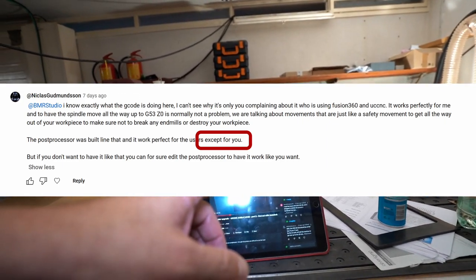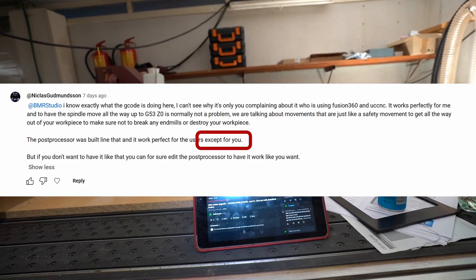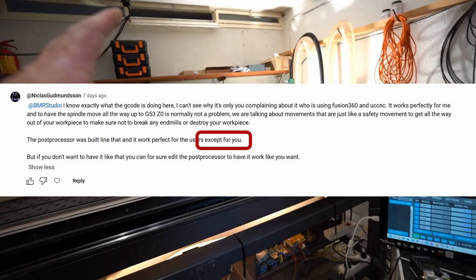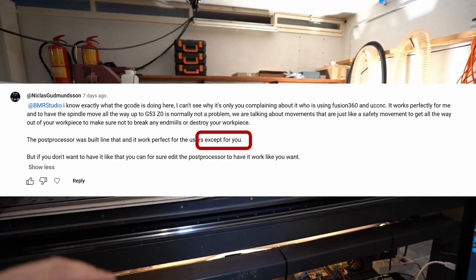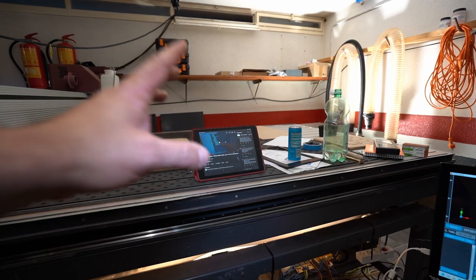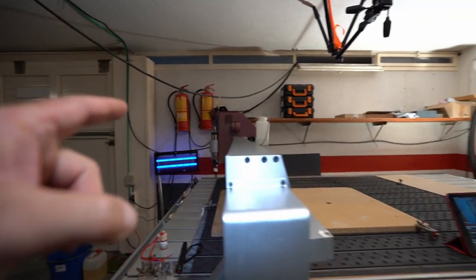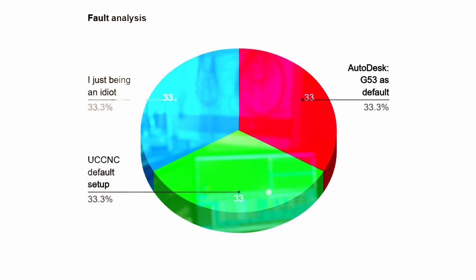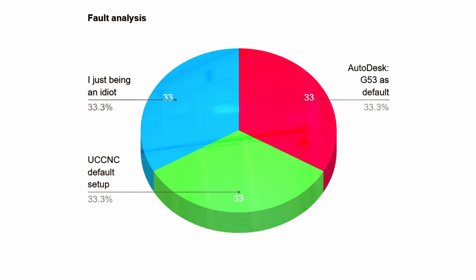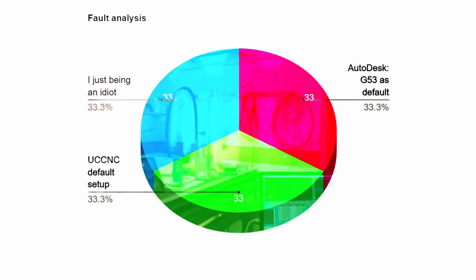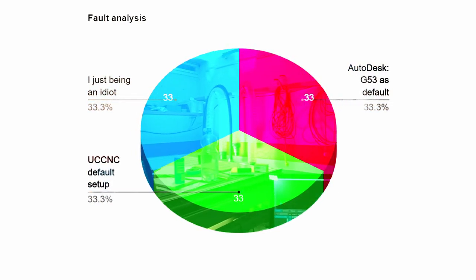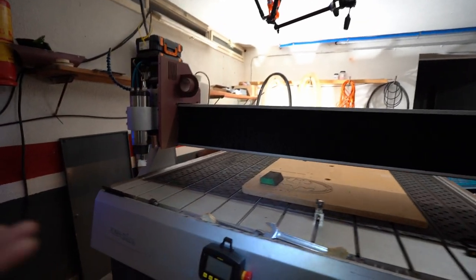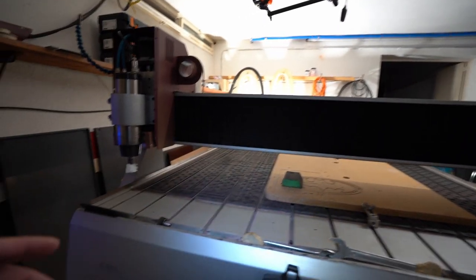Now, I can accept his points, okay, I get it. I'm really new in this system. I can accept the roasting, no problem, but I think by percentage, this fault is 33.3% fault of the UCCNC software programmers, 33.3% fault of the Fusion programmers at Autodesk, and 33.3% is my fault. So let me explain to you guys what's going on. Maybe you don't remember the previous video.